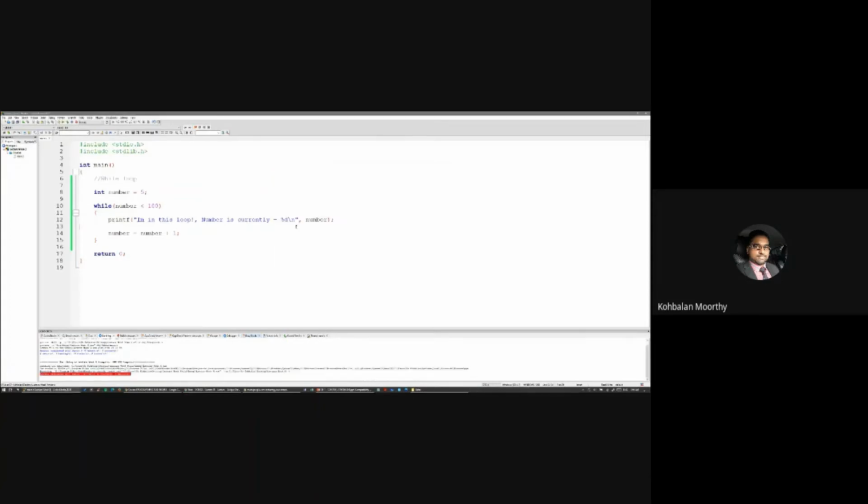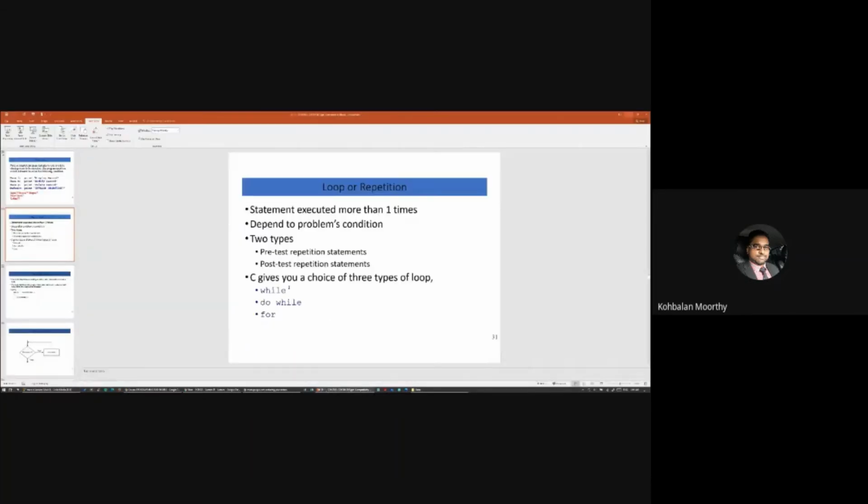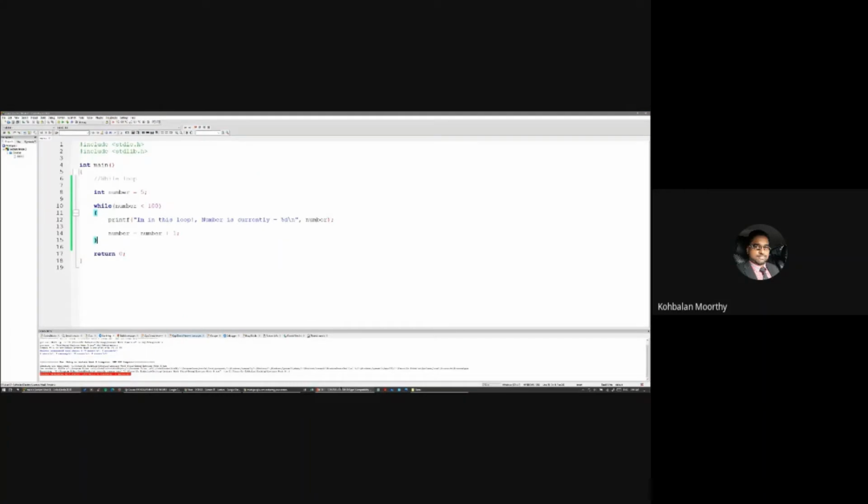So now, let's take a look at do while. Just now, we already looked at while. Let's take a look at do while. But before we look at do while, in order for me to show you why do while means that you run at least once, even though your condition is not correct.